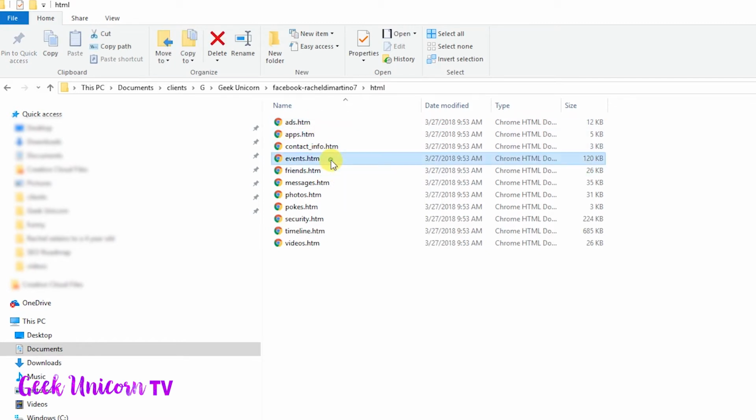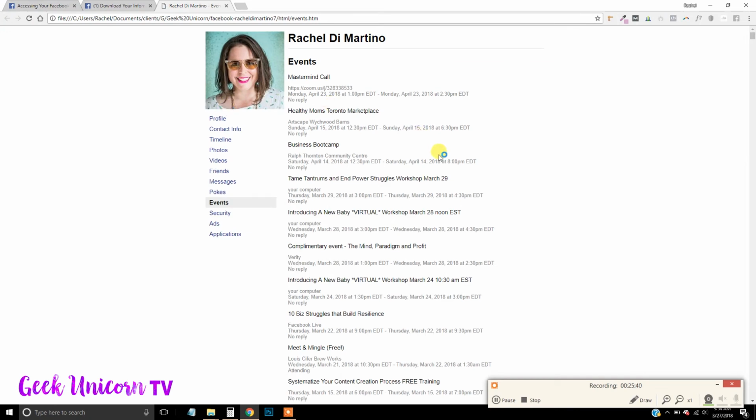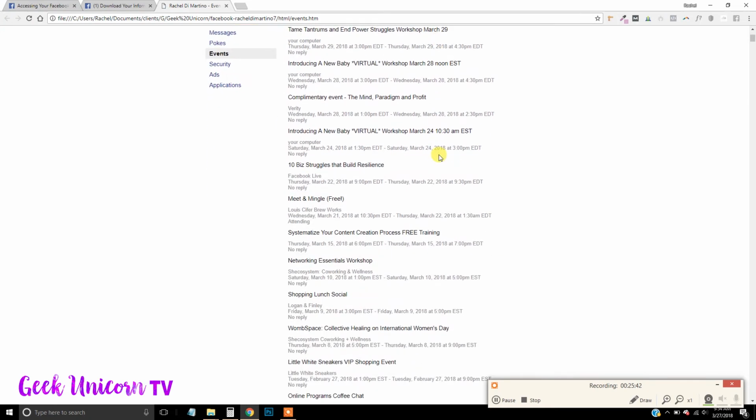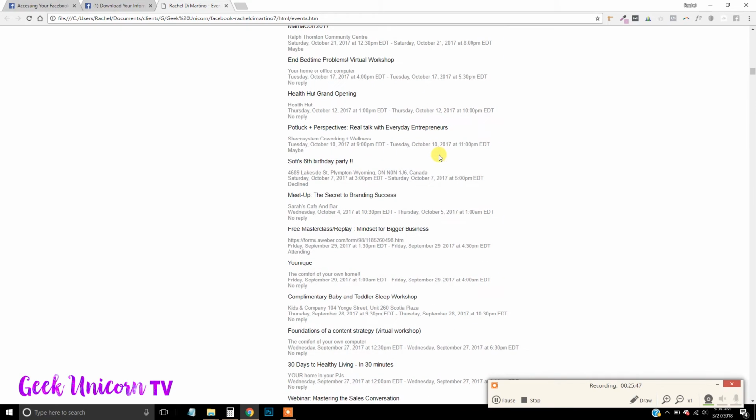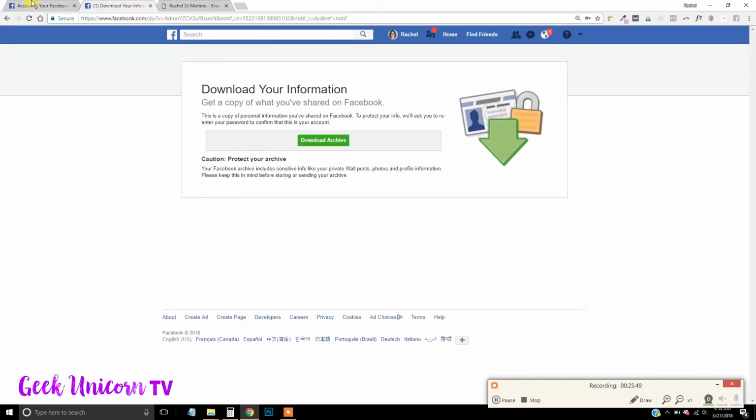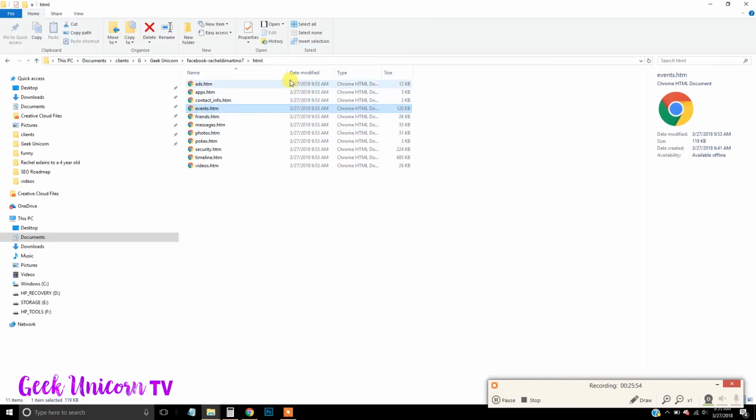Events. I wonder if this is all the events I've ever been to. Wow, it's literally all the events that I was invited to, and look how long this thing is. Holy cow. There is a lot of cool info in here. Let's see if we can see anything else.